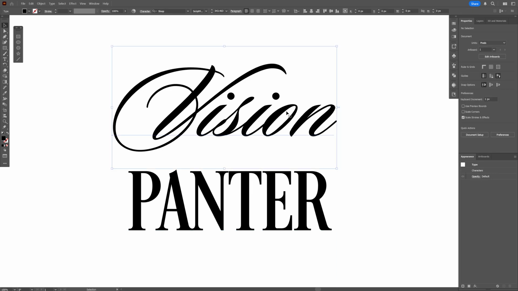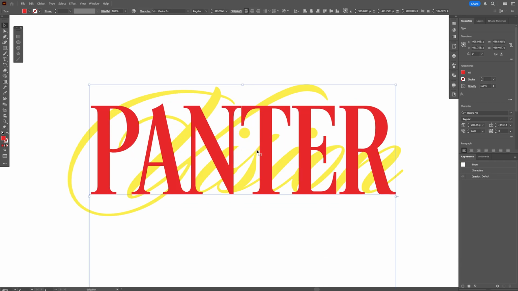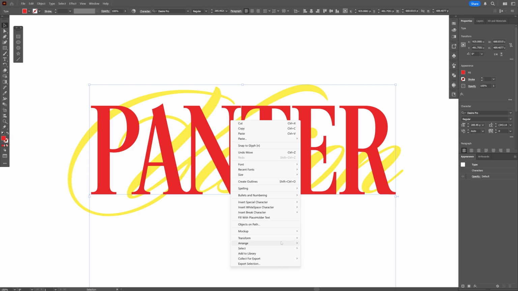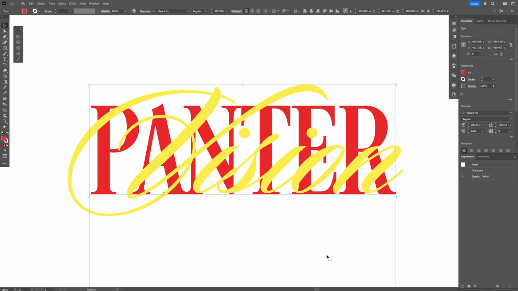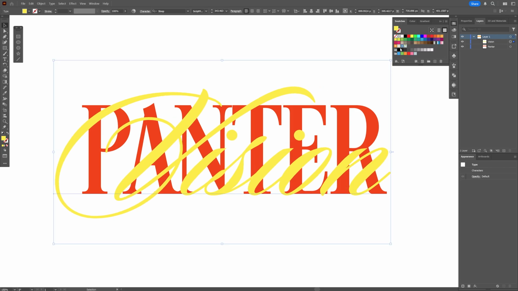So the first thing I'm going to do is recolor these. And we're going to need to position these fonts on each other. But I want this painter text to be on the bottom. So I'm going to right-click on the text, Arrange, and click on Send to Back. This is going to position the text in the back. And the main point is to arrange this script text. I'm also going to recolor it to see it better.